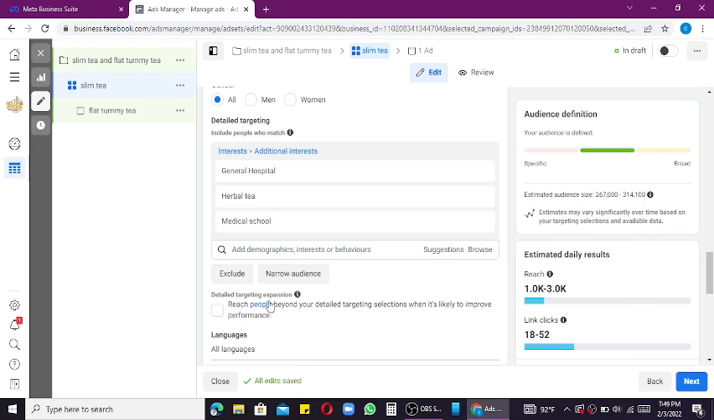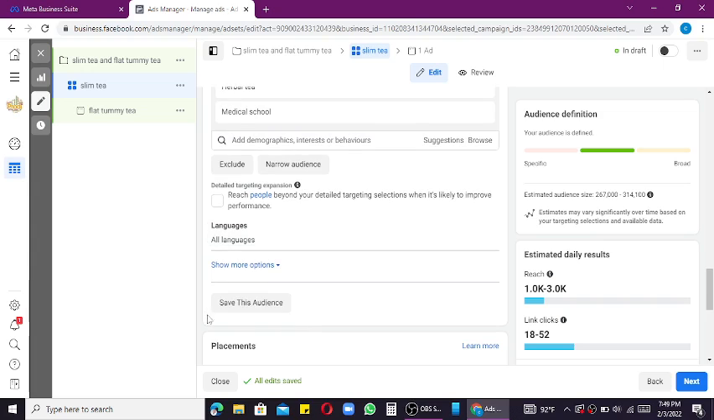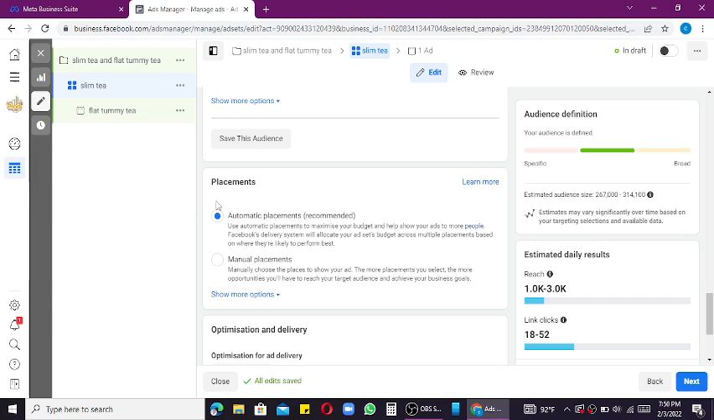So let's forge ahead. Then on this, it says reach people beyond your detailed target selected when likely to improve performance. Don't tick this. Don't tick that. So here is language, all languages. Then we move on. Then placement.